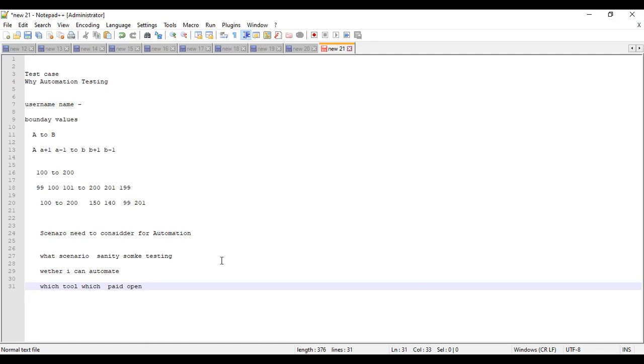If it is a paid version, you should ask the company whether it is willing to pay the money for that particular tool. Then how the tool is supported by the vendor. You have to decide these considerations before starting automation with a tool.